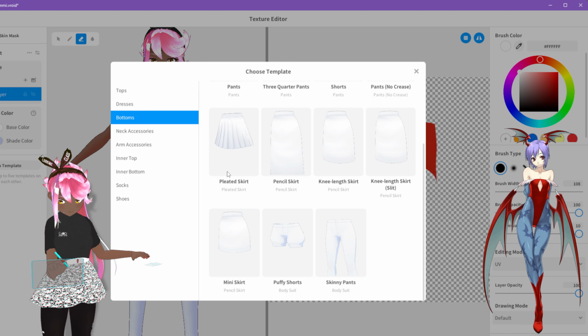Well, that's a little bit about each character. Now it's time to make these outfits in Vroid Studio. Meet our fashion expert Kimmi Masamune.